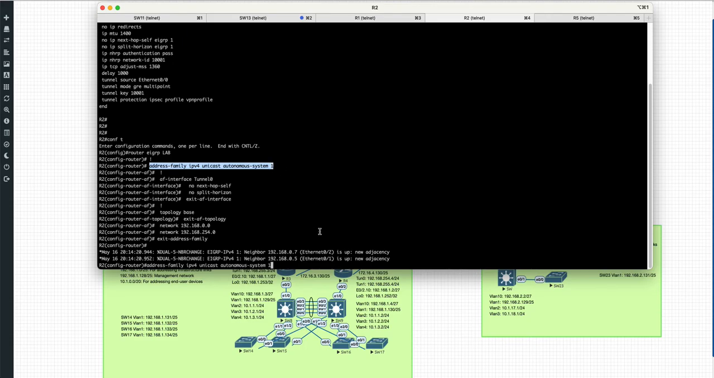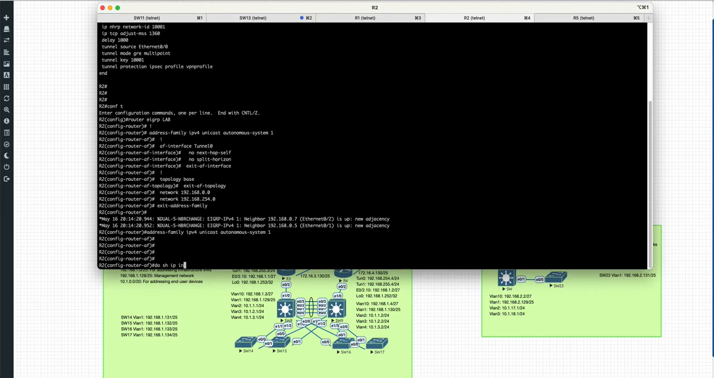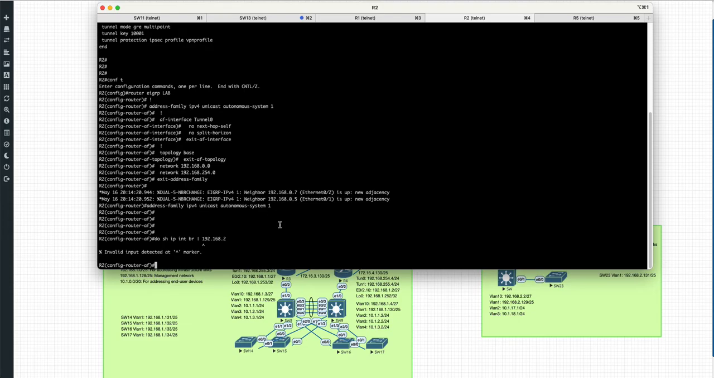Why? Because I need to edit this network statement, because I do not have this subnet locally configured on the interfaces of R2. The subnet is 192.168.255.0. Let's check it. Do show ip interface brief, include, and let's just filter by this string. Oops, missed the include keyword.